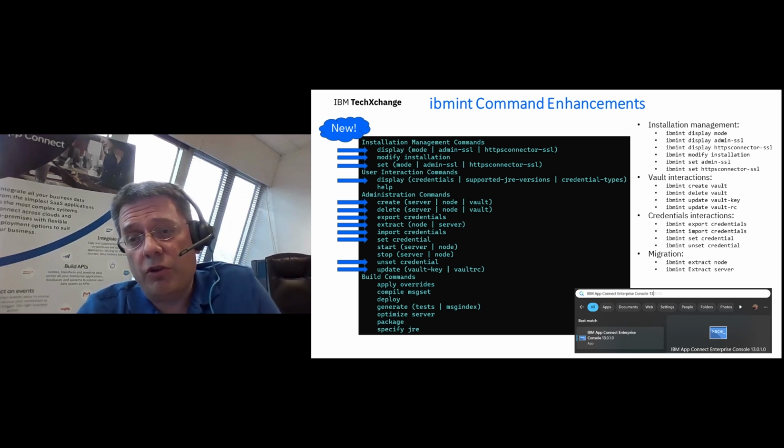We also have a large number of commands for interacting with our Vault technology. This is a built-in technology. It's part of AppConnect Enterprise itself, not to be confused with an external Vault provider, such as HashiCorp or other vendors are available, of course. This Vault technology is built into ACE and allows us to do symmetric encryption of the credentials that you need to provide to our product to enable us to easily interact with third-party systems and applications.